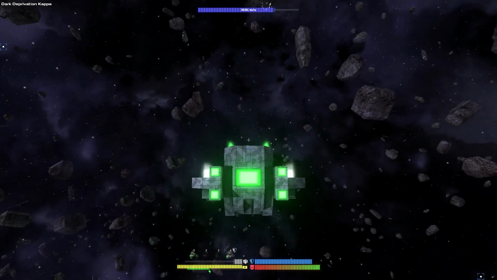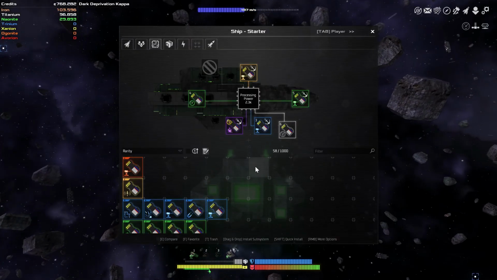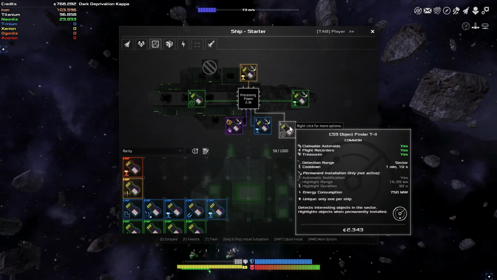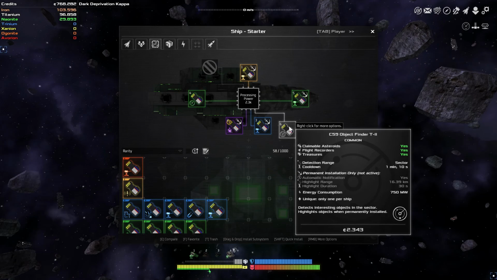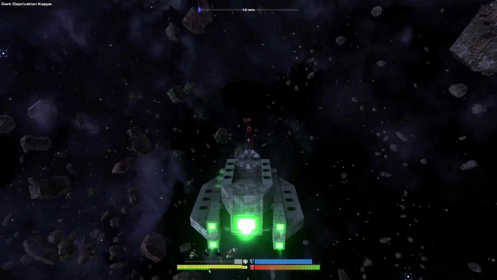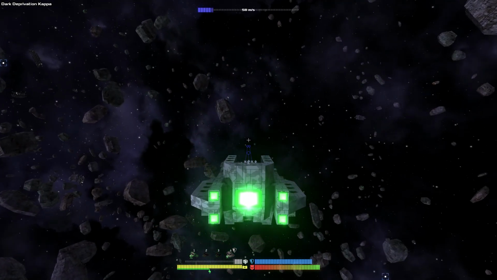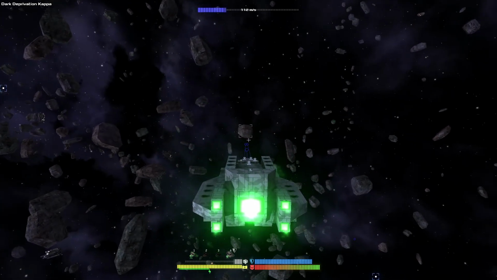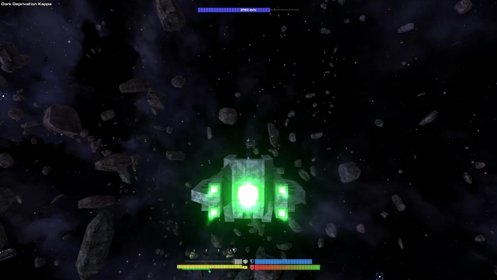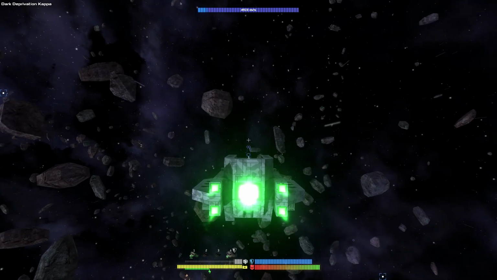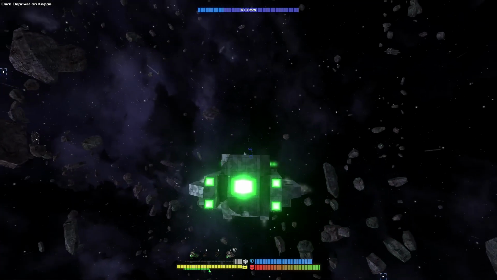Or does it have to be permanently installed? It better not have to be permanently installed. Yes, it has to be permanently installed. Okay. So yeah, we don't get any of that. I mean, it should still tell us the other stuff though. I don't know. We'll just have to play around with it. We'll have to see what happens.